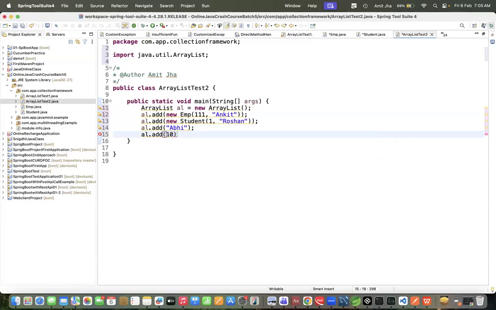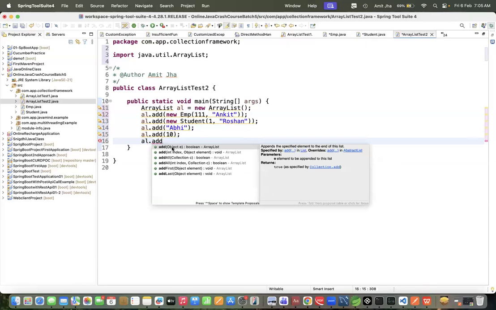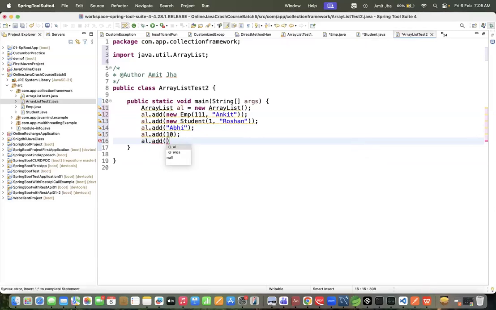Understand, guys? Why am I writing this thing? I will explain just after some time. al.add, and this time I'm going to add null. Yes or no?